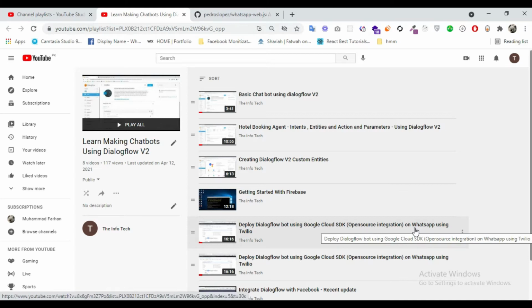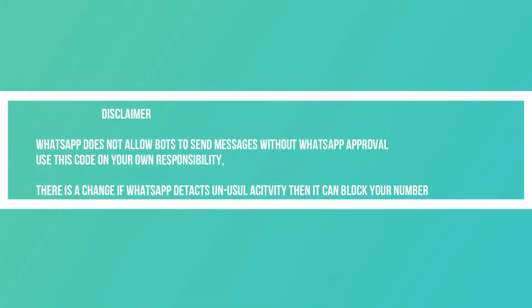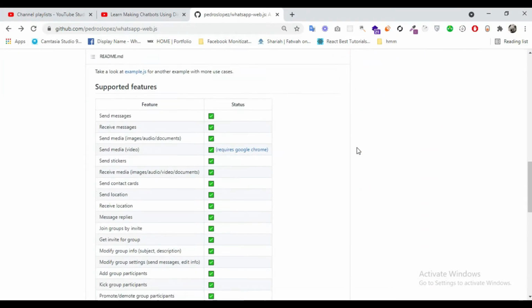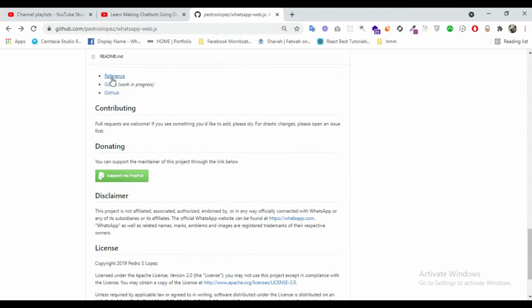We are not going to move with Dialogflow, but today we are going to create a custom script that sends bulk SMS to a WhatsApp number, or you can say scheduled SMS to a WhatsApp number based on different conditions. This is nothing, just an if and else condition to send WhatsApp messages. So let's move forward. We will follow this Pedro Lopez GitHub repository for this purpose. Let's move with the basic documentation. We will follow this guide.